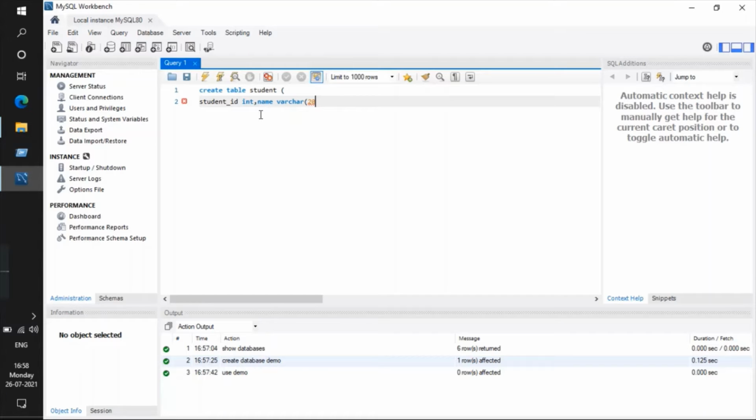If you are using, you can use character also. I am using varchar, as it generally takes lesser space. Like for example I have given 20, so if the name is around 5 characters, it will take only 5, and the rest of the 15 characters it won't take the memory. So it is generally recommended that you use varchar.